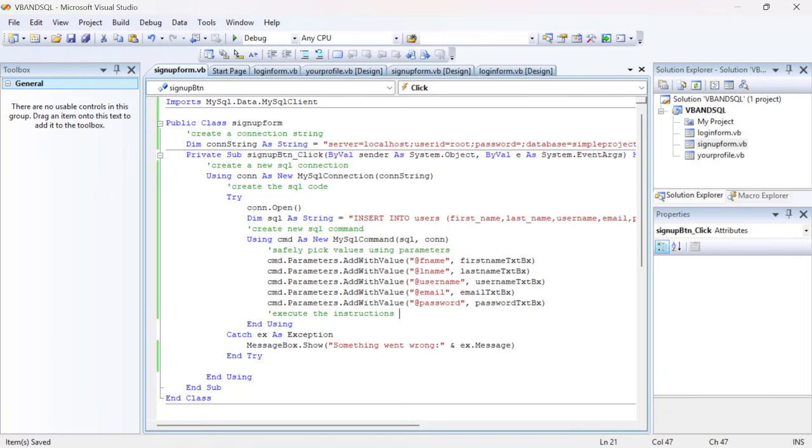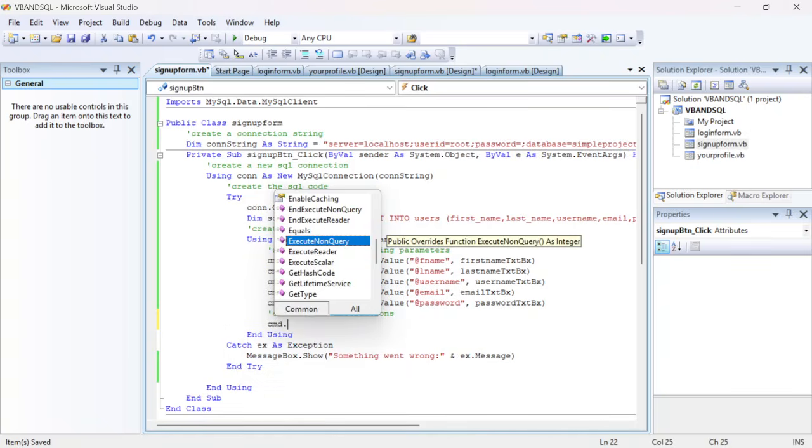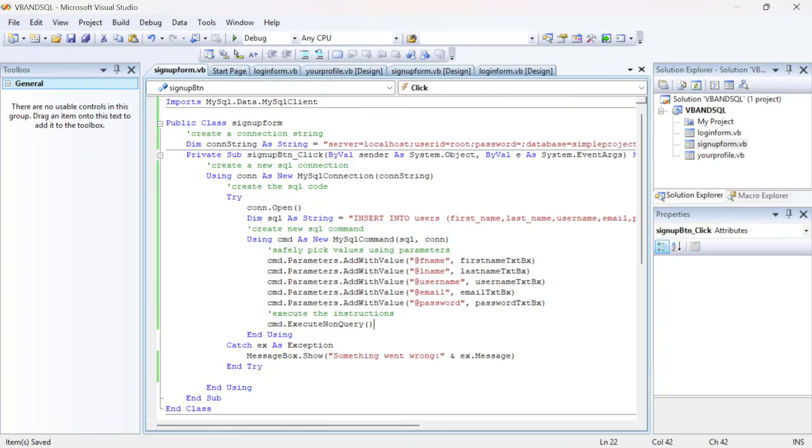Remember we said the new SQL command, its purpose is to execute this entire program. So we say cmd.ExecuteNonQuery. Now once you do this, we are going to run our project and try to insert some fields into the database, where we are trying to insert data.